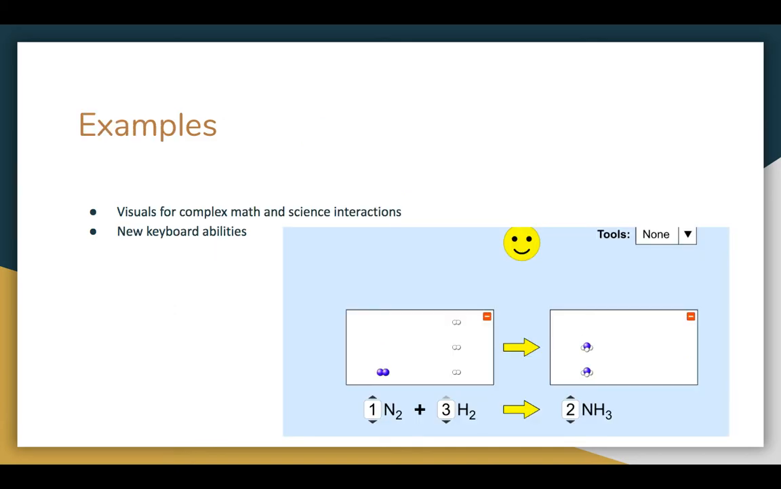So for example, one way that I think you could use it is as a visual for complex math and science interactions. I'll be honest with you, one of the toughest things as a science teacher is trying to get people to view numbers and letters together and more as an idea rather than exact things.